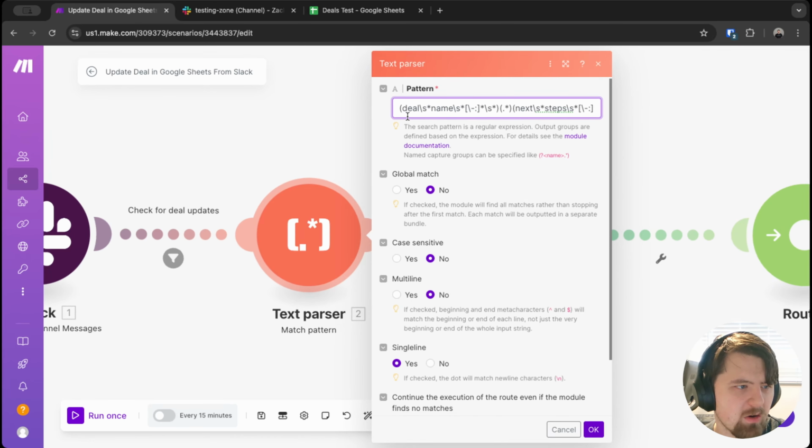So there are a lot of different websites and tools that you can use to experiment with regex. But what I find to be the easiest, especially if you're first getting started with regular expression, is to take the text that you want to use a regular expression for, or even a sample text here, like in this case, the deal name, next steps. They're going to have different next steps, different deal names, but the format is always going to be the same.